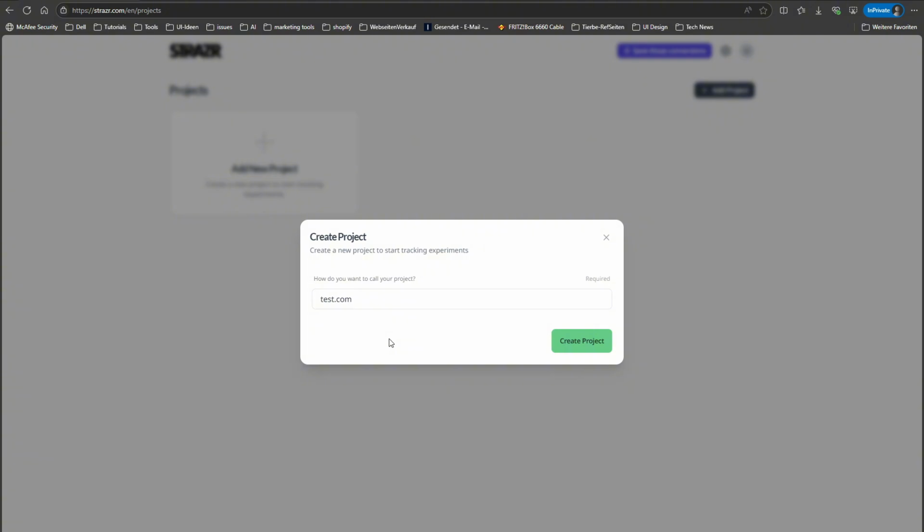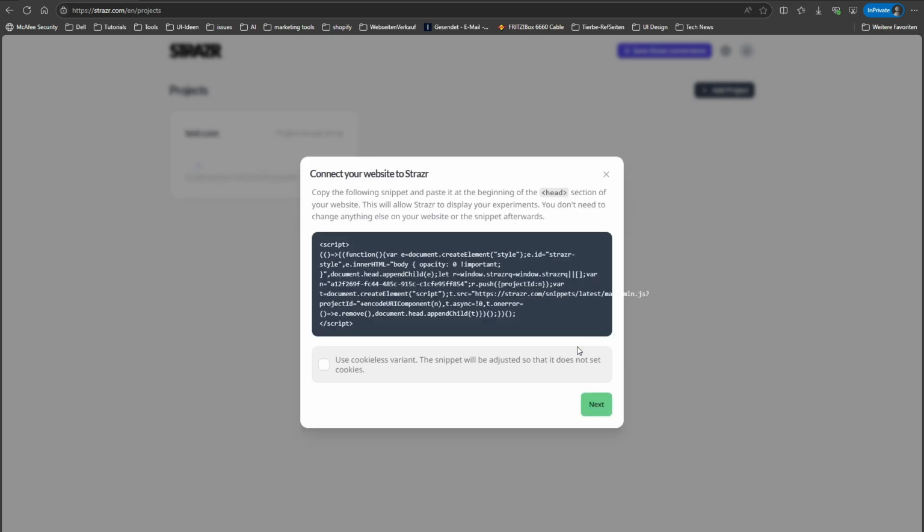So for every website you want to connect to Strazr or want to run some experiments, you need to create an own project. I will click on the create project button, and then Strazr gives me here a short JavaScript snippet, which I need to copy and paste into the head of my website's HTML. You can copy this by simply clicking the container, so it's copied, and then insert into the head tag. It's also described here. I have done this before, so I'll click next.